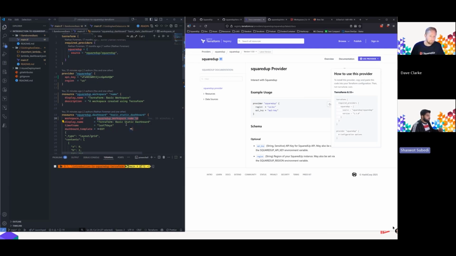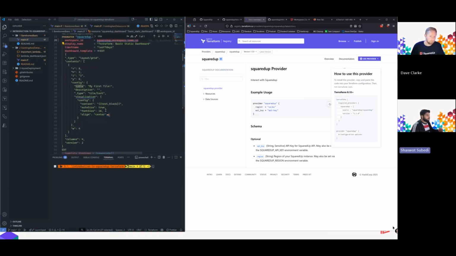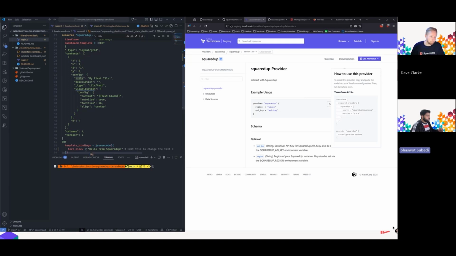The ID of it. And we have this set of text style here. And if you see here, we have template bindings. This is essentially for you to create reusable dashboards, because in here the text block actually gets replaced with the bindings that you provided here as well.